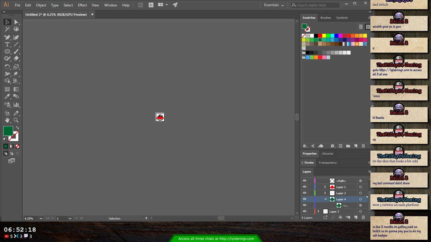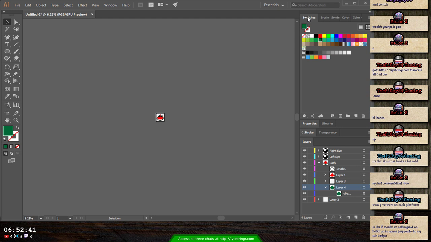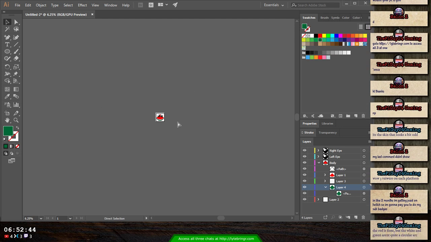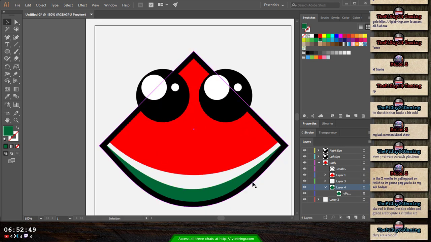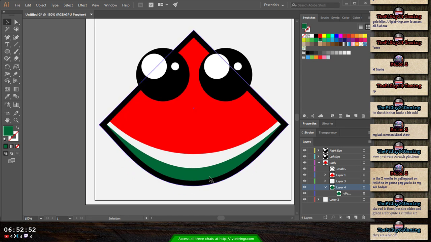Why is my mouse acting up? Mouse, what are you doing? Oh, okay. Mouse has returned to being functional. Also, why is my color palette all the way out there? Yes, they are not, in fact, a circular arc. I thought I added some character, but it might not.